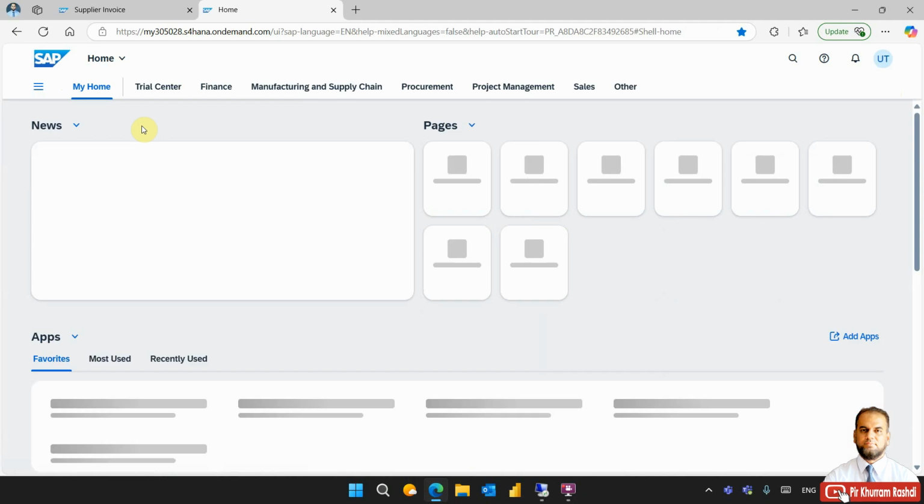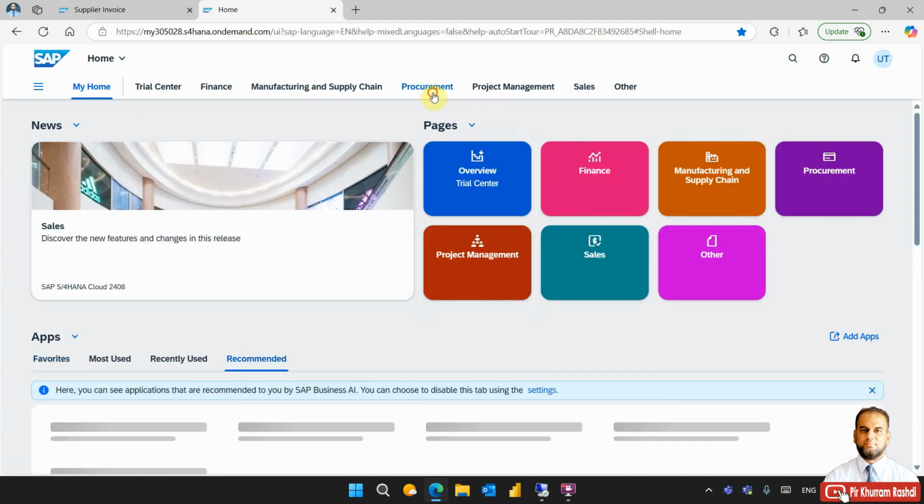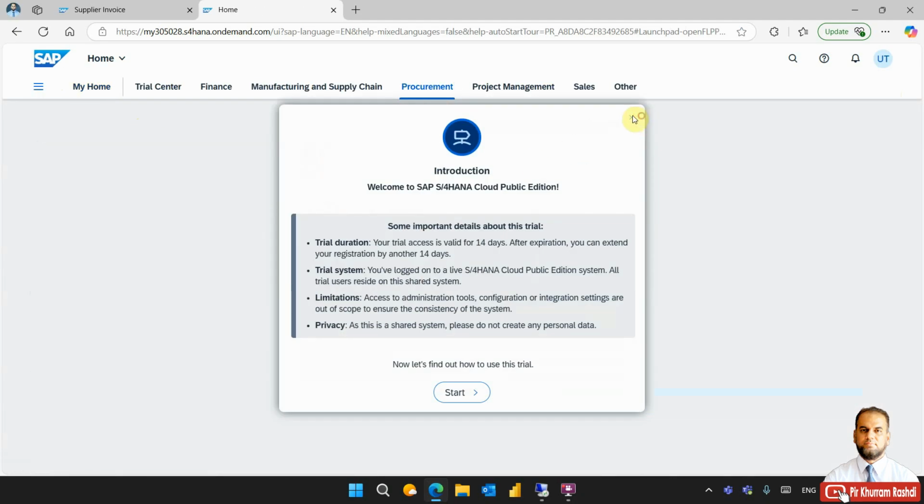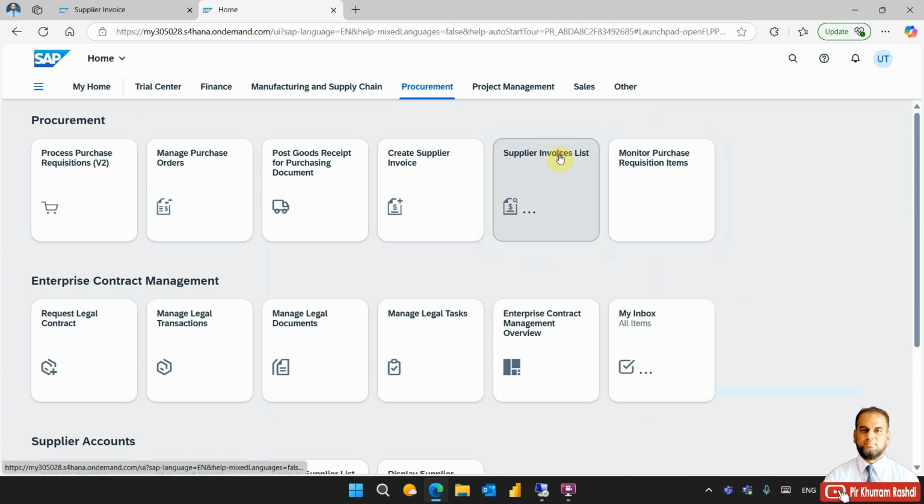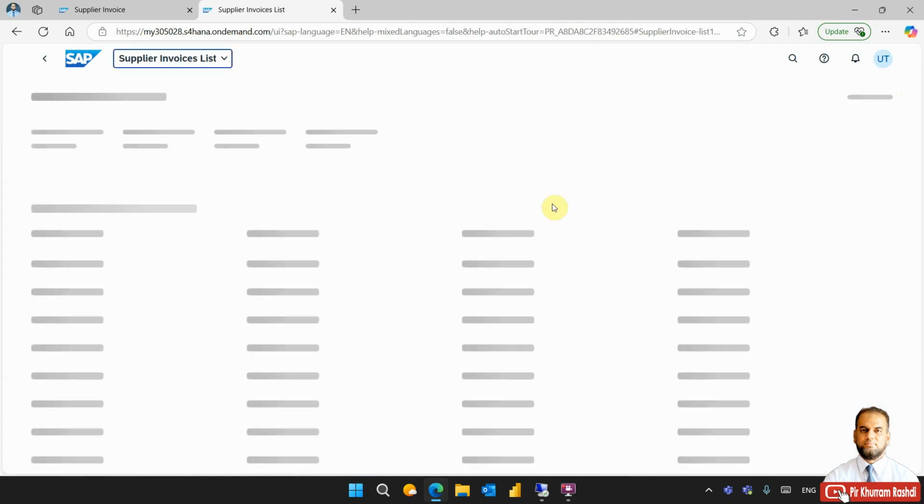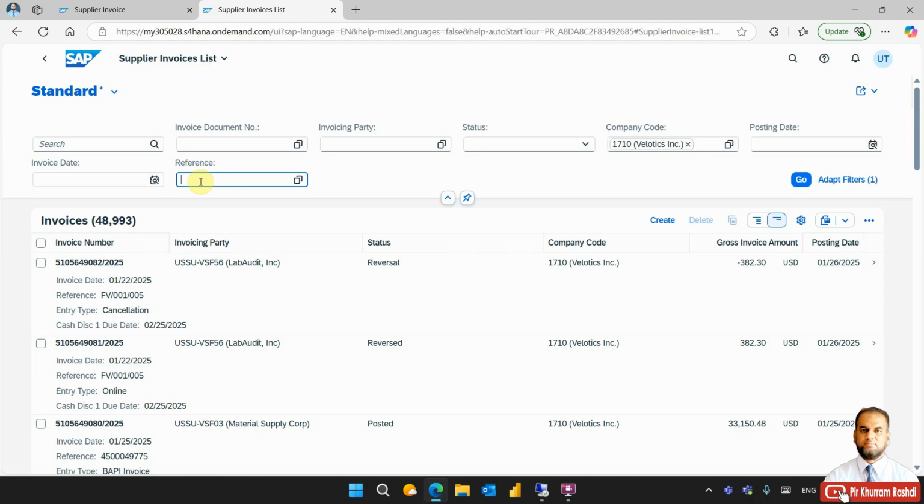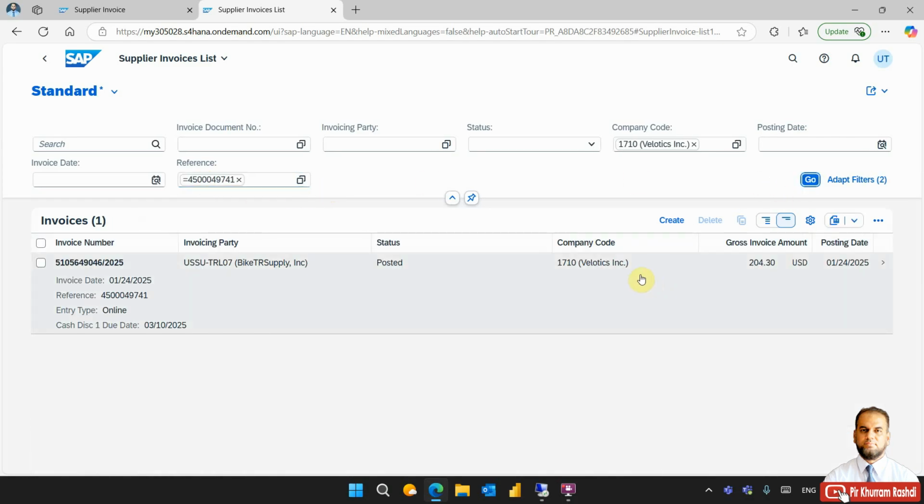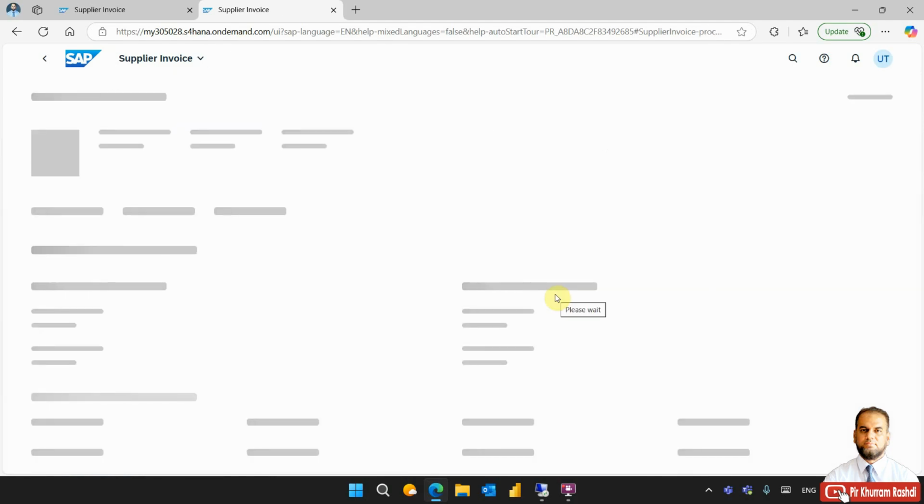Okay, I will again press the logo, and I will go to the procurement module. In the procurement I will go to supplier invoice list. Okay, and in supplier invoice list I will just put the reference number and click go. It will show me the invoice which I need to reverse. I will just click the invoice.